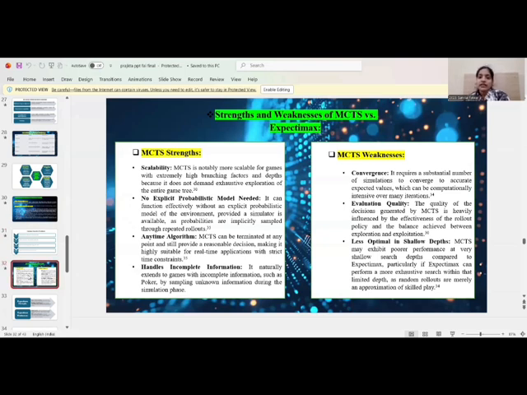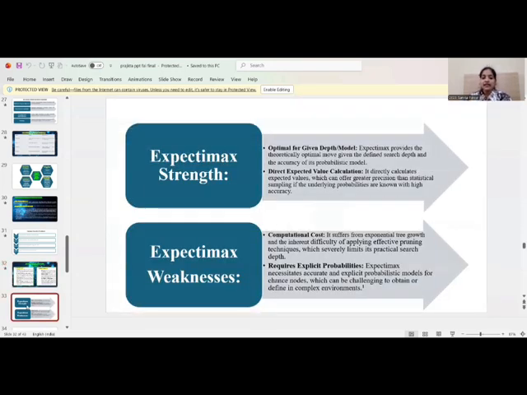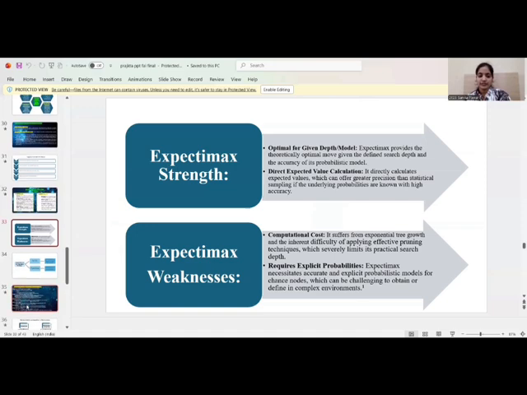The strengths and weaknesses of MCTS versus expectimax. Strengths of MCTS are scalability, no explicit probabilistic model needed, it is an anytime algorithm, and it handles incomplete information. Weaknesses are convergence, evaluation quality, and less optimal in shallow depth. For expectimax, the strength is that it is optimal for a given depth and model, and it directly calculates expected value. The weakness is computational cost and the need for a probabilistic model.